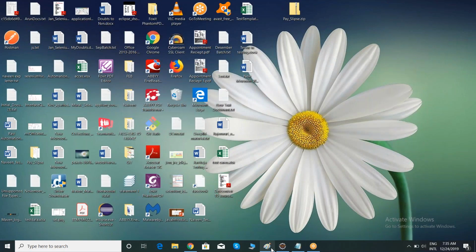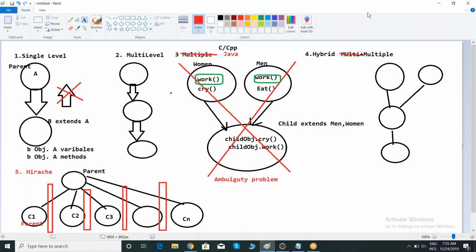Please let me know if you have any doubts regarding inheritance. Any doubts?